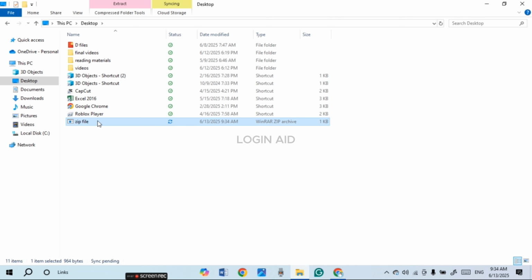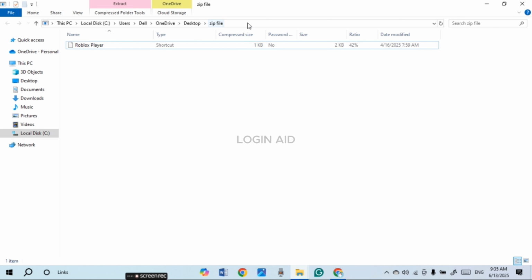Now you can see over here the GIF folder has been created. Simply click on it. Once you do that, you can see over here your GIF file will be opened. Now you can add other files to this GIF file. So like this, you'll be able to create GIF files on laptop. So that is how you create GIF files on laptop.